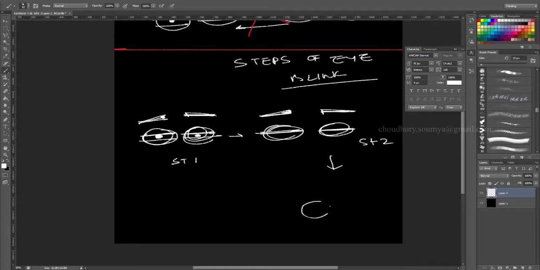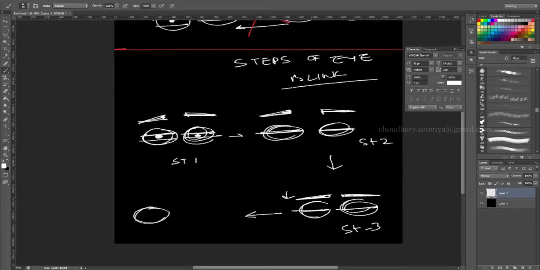Then go to the next step, where the eyes remain closed but the eyebrows come down, because eyebrows play a very important role while doing the eye blink. This is step three. Then the next step, where you can see our eyes are partially open and the eyebrows remain the same as the previous pose, down only. This is step four. And in the next position, step five, it is going to be the same as it started.